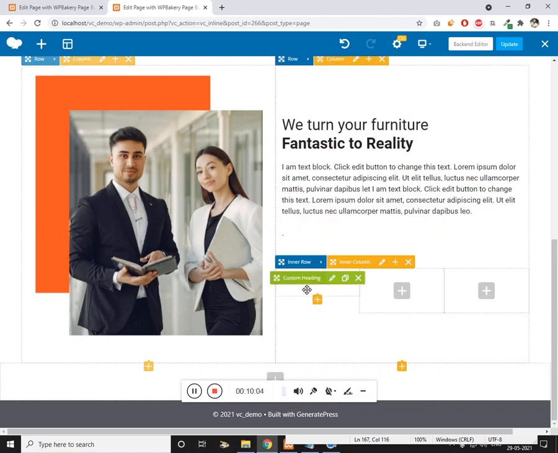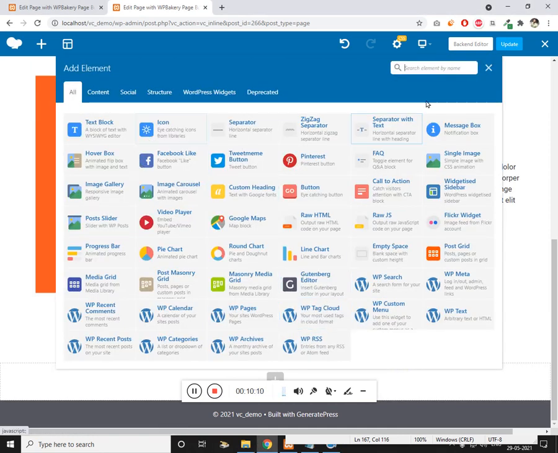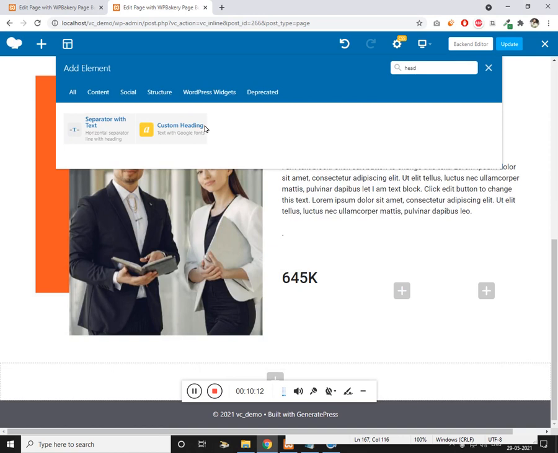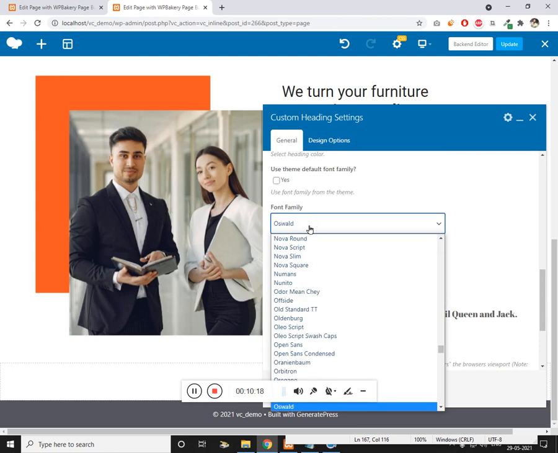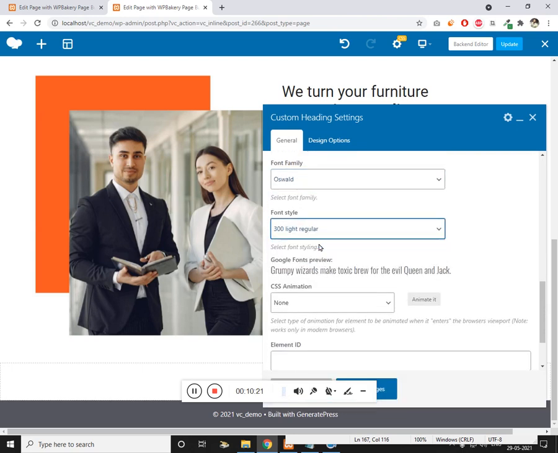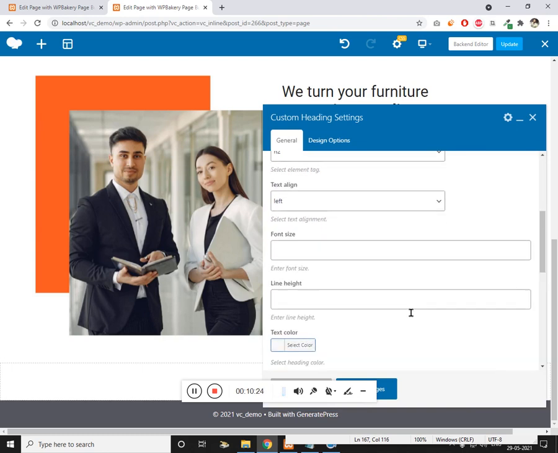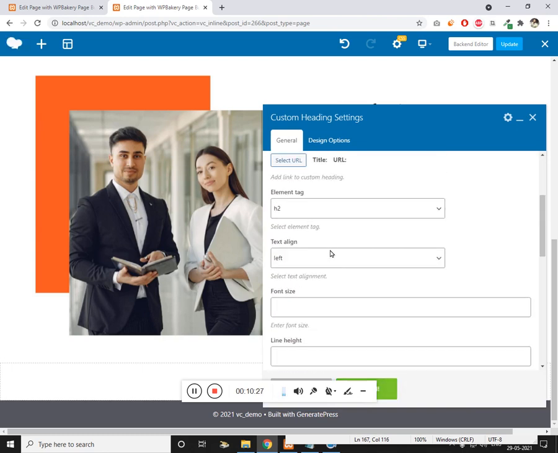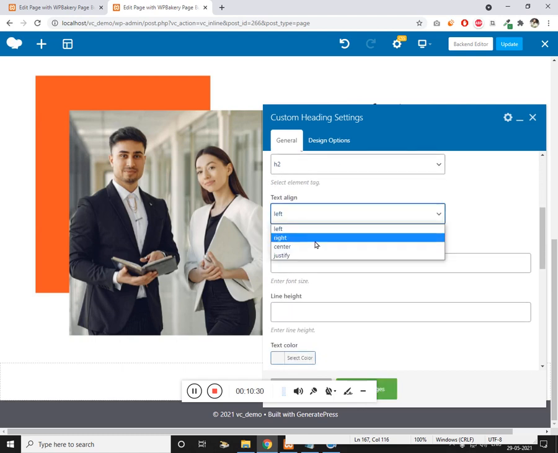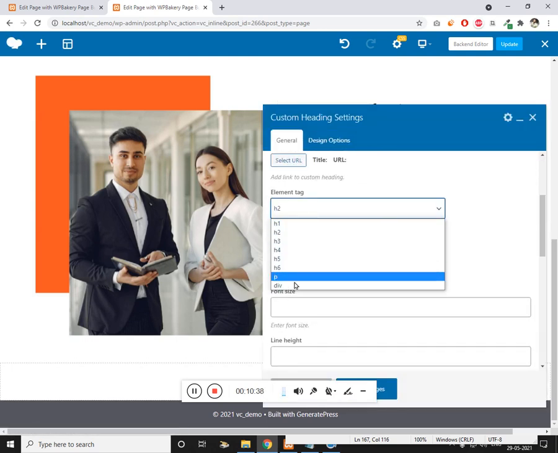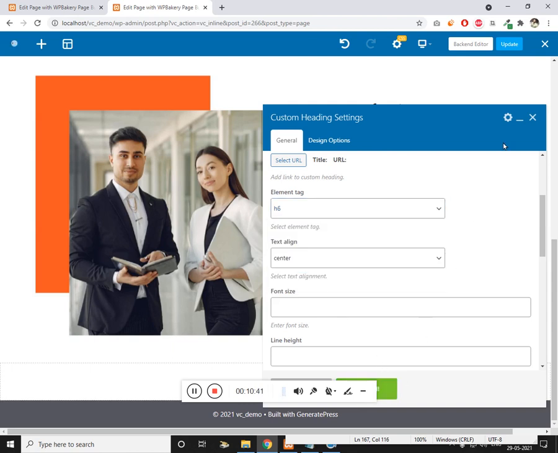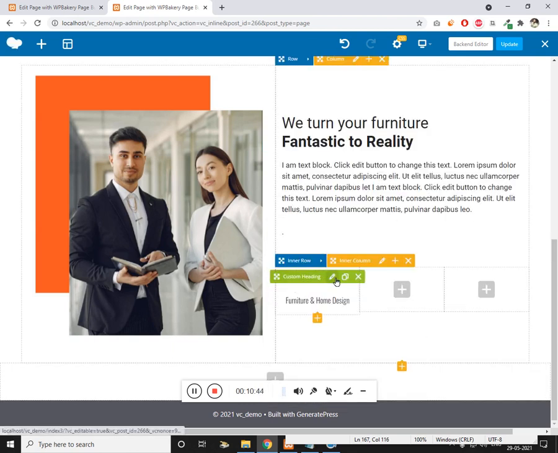Now what we need, let's create another heading, and we'll add this font family as Oswald, and this is going to be light, and let the text be, let's click on save and make the text align center. Click on save, and I think we need to change the font size. So without changing font size, let's make this size 6, and let's make this text align center.